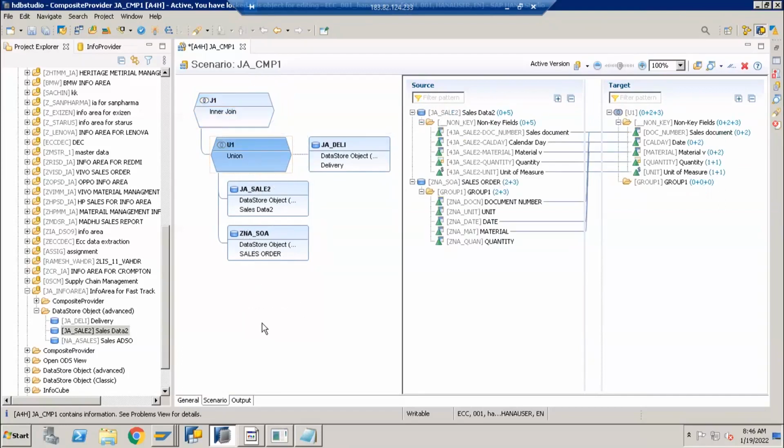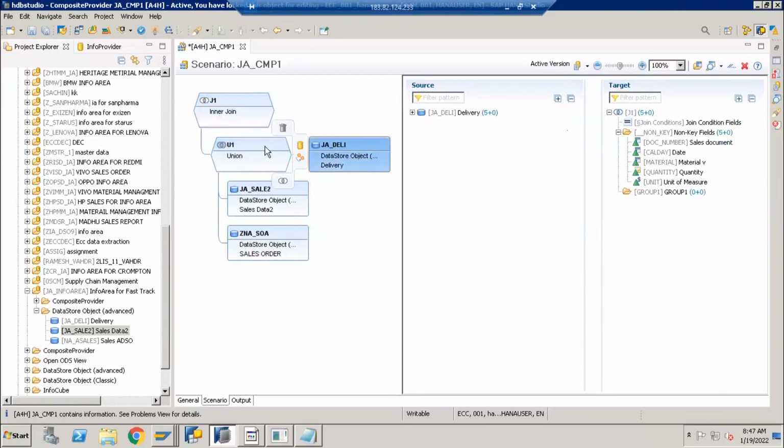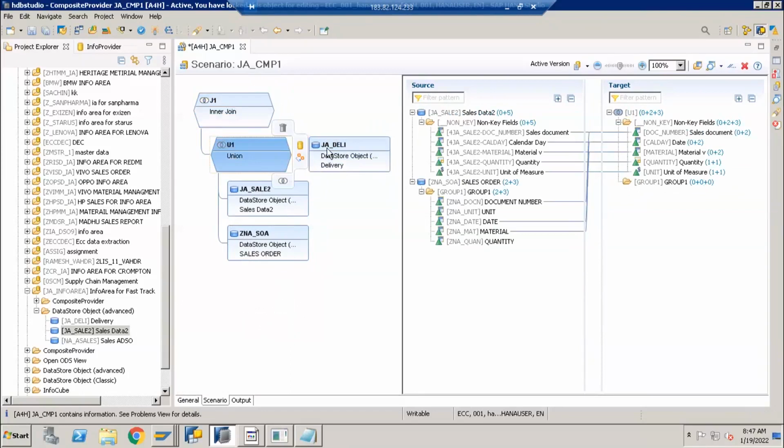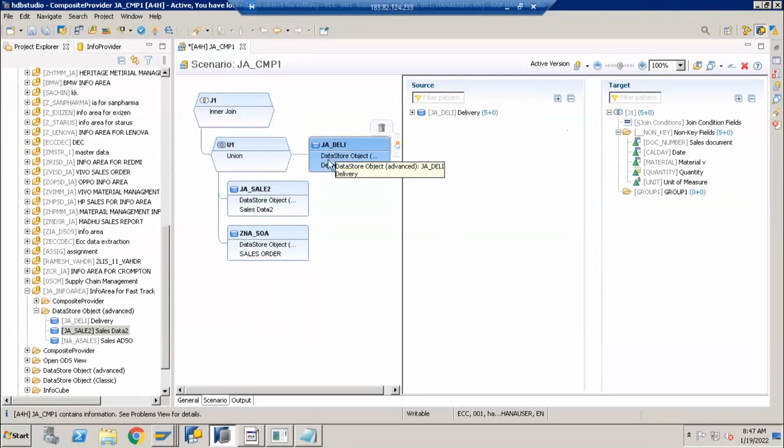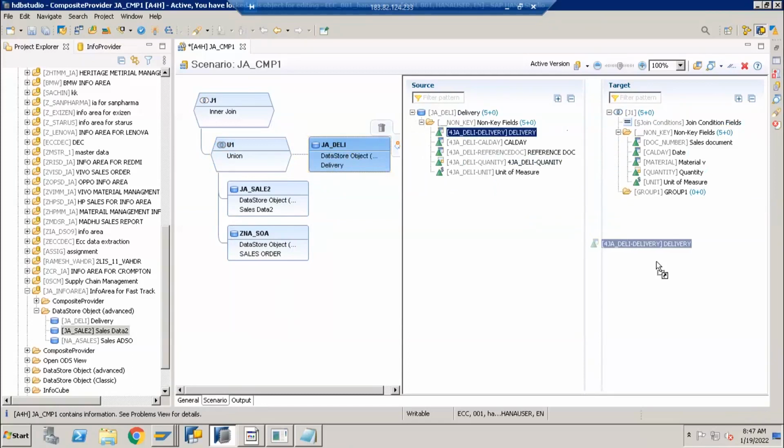Join means two parties, two components, two providers. We are doing a join of A and B. So this first one acts as A, this output, and this is B. Now I have to join these two. So how to join these two? First of all, I need to select what fields I need from the right-hand side. So from this delivery DSO, I need, for example, the delivery number. Select this to the output target, delivery number.